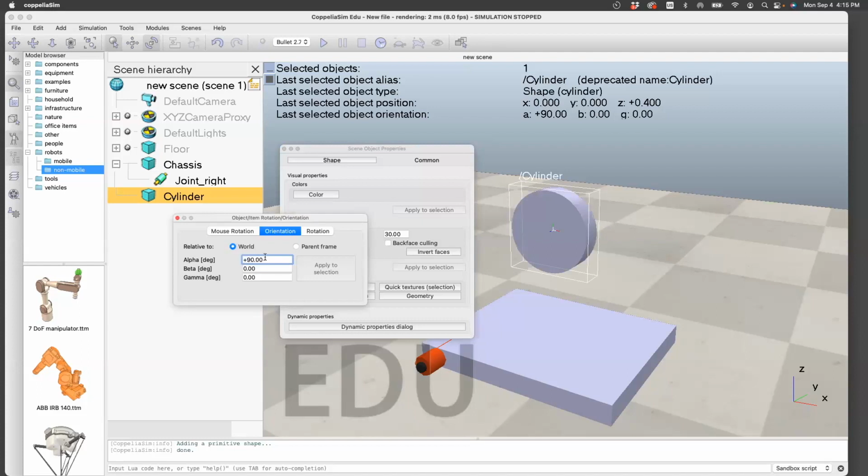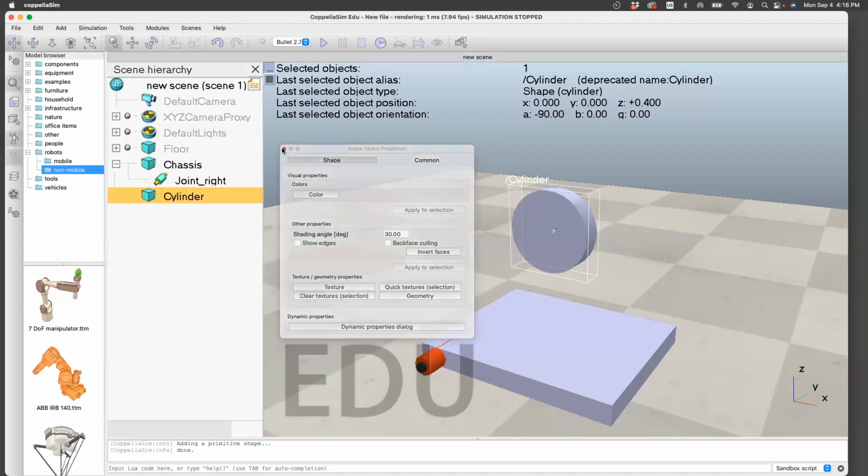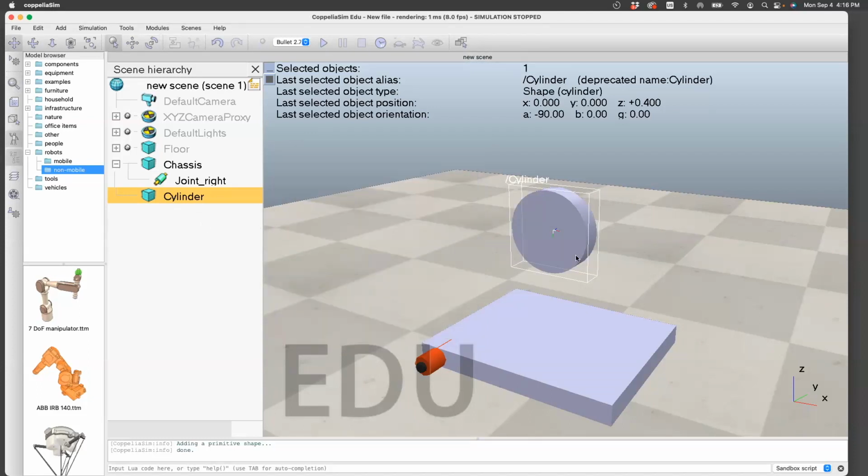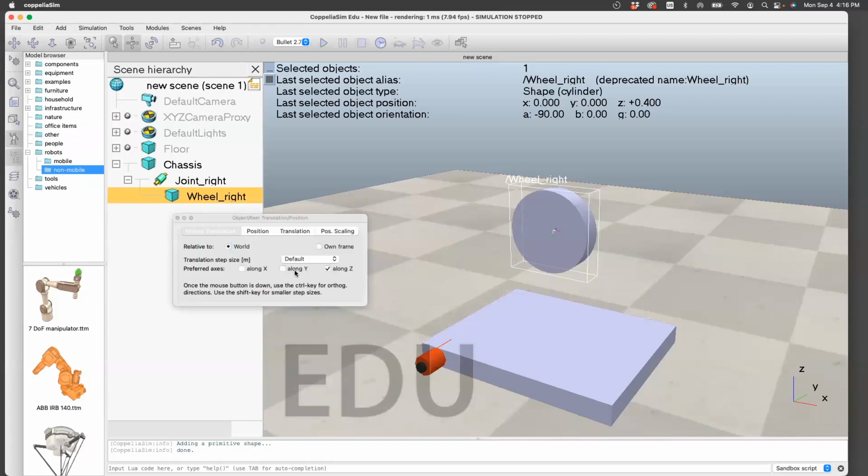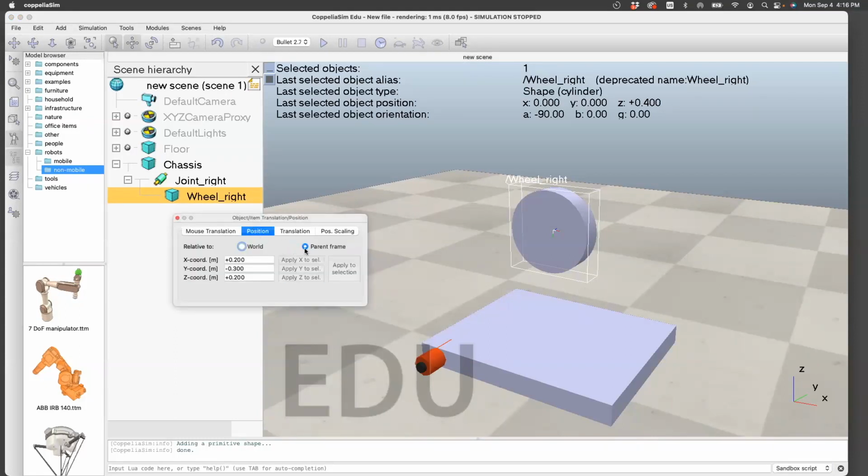This will work. Also, we don't really care about the orientation, so we could put plus 90 or minus 90. It'll have the same effect. Doesn't really matter. Now we want to put this right here. For that, first we'll name this wheel right. We'll make it a child of joint, and go to move or translate, go to position. Here we want to move relative to the parent, which is the joint.